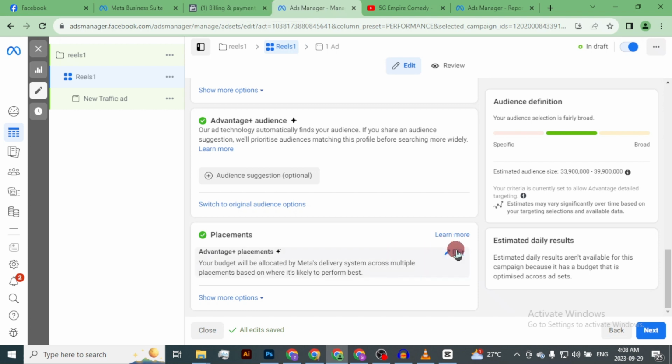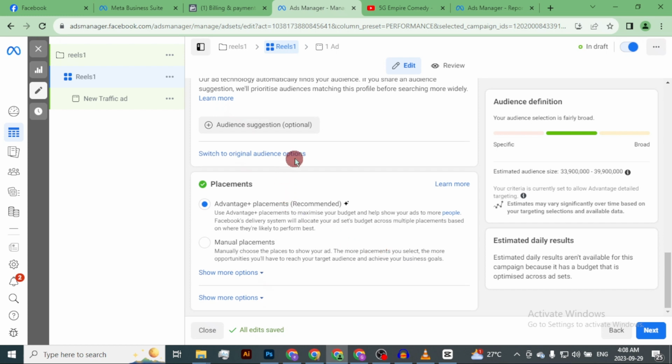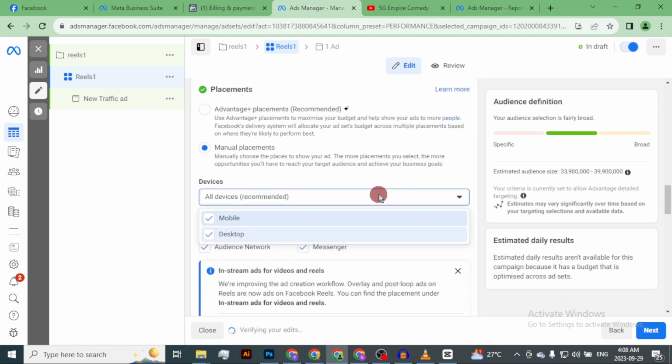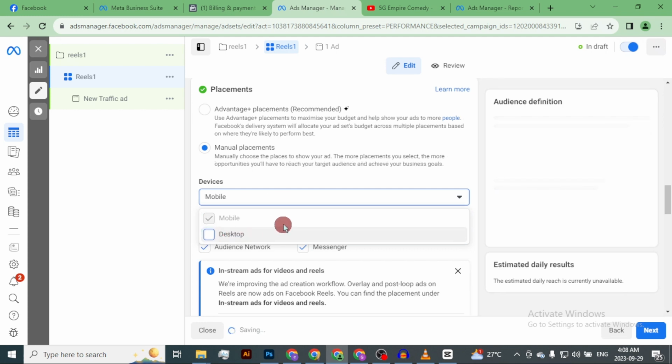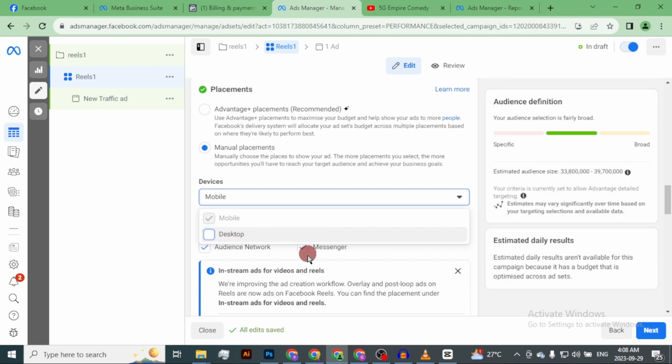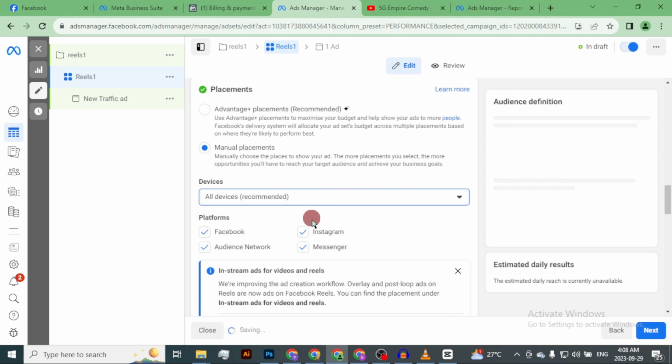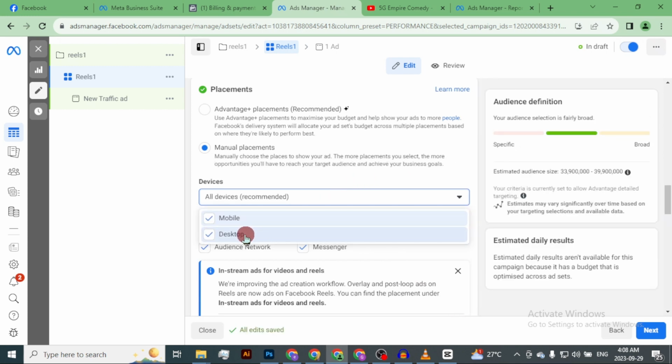So click on edit and select manual. First of all, I only want people using their mobile devices, so I don't want anybody using laptops or computers to see the ads. Once I've done that, okay. Oh, sorry. Check this. Alright.